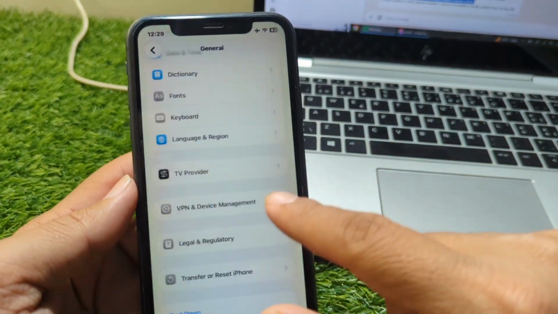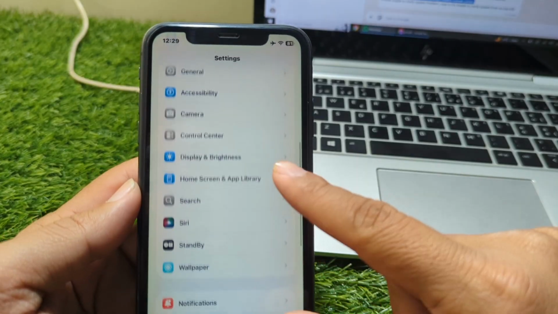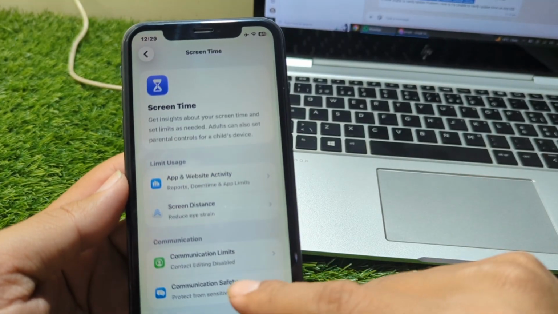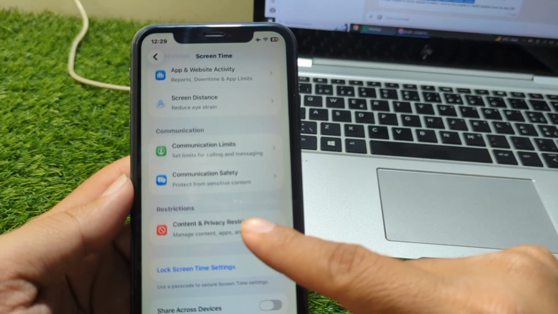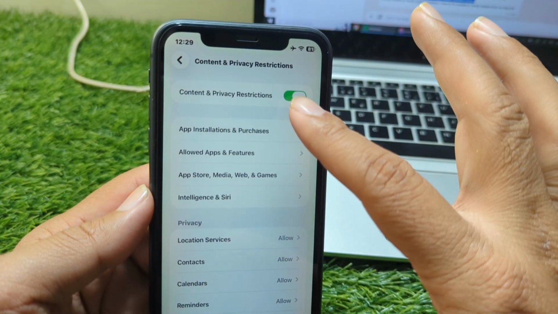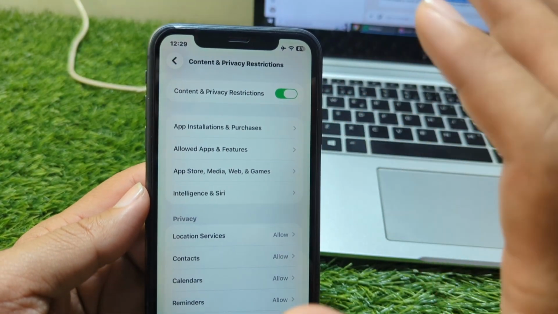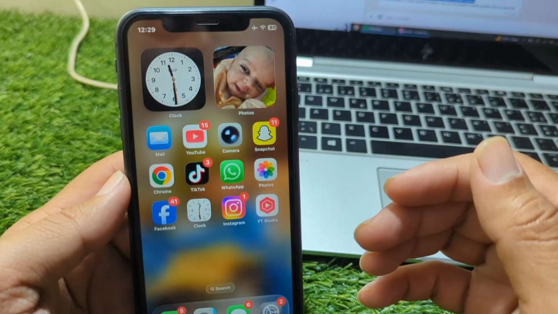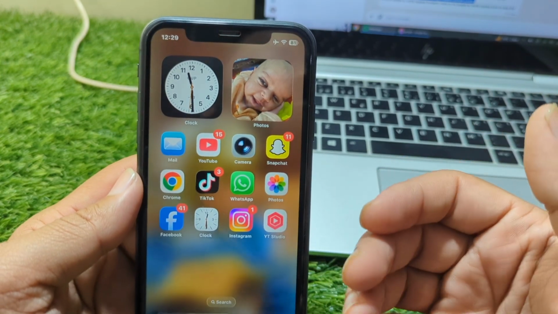And if the problem is still there, then go back and then go to Screen Time from here, and from here go to Content and Privacy Restrictions and turn off the toggle for Content and Privacy Restrictions as well. So guys, do this, and hopefully after this your problem will be fixed.